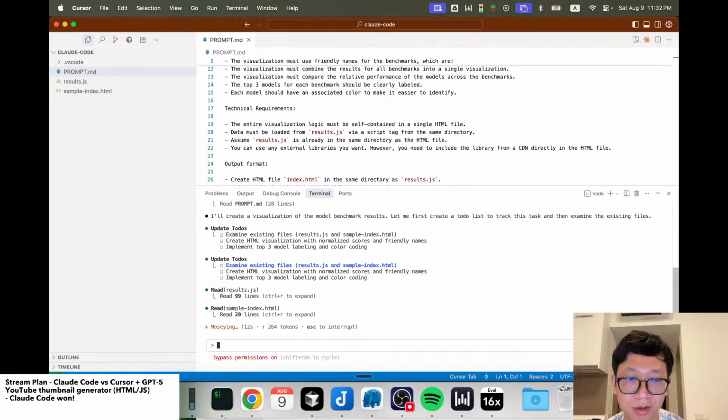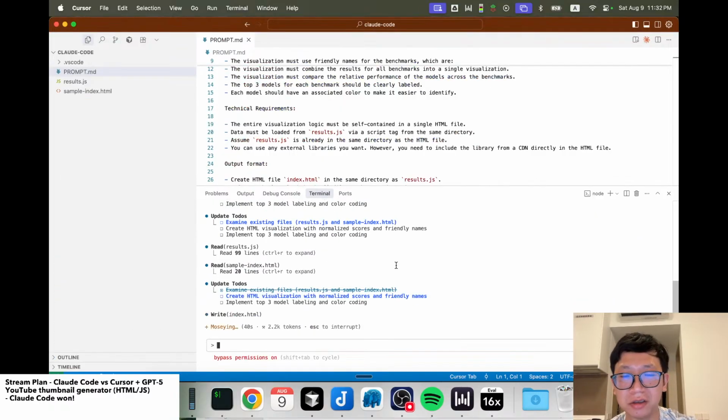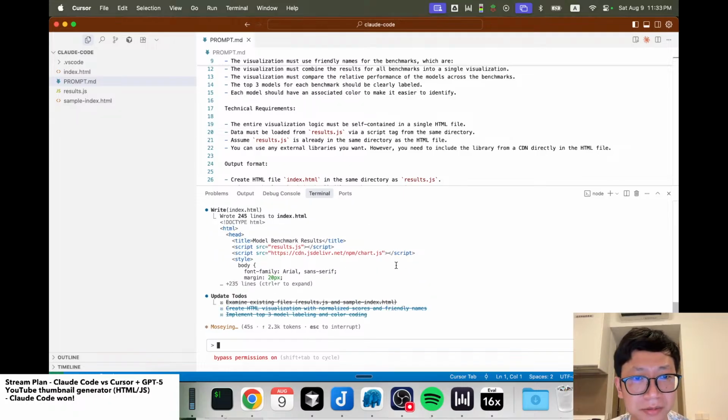Examining existing files. Create HTML visualization. Implement labeling. Okay. Interesting. So it's actually trying to do it in 2 steps, right? So only do the labeling and color coding in the second step, which is interesting. I kind of forgot how Cursor did it. Probably also a few steps.